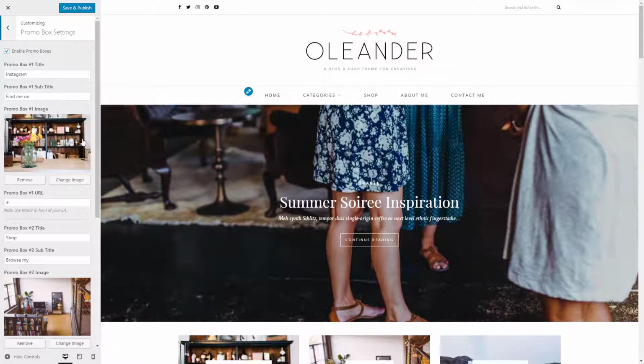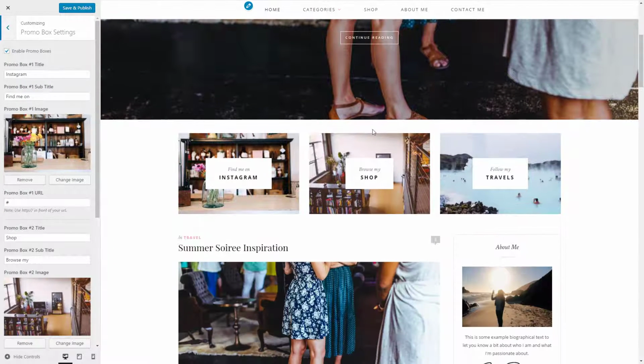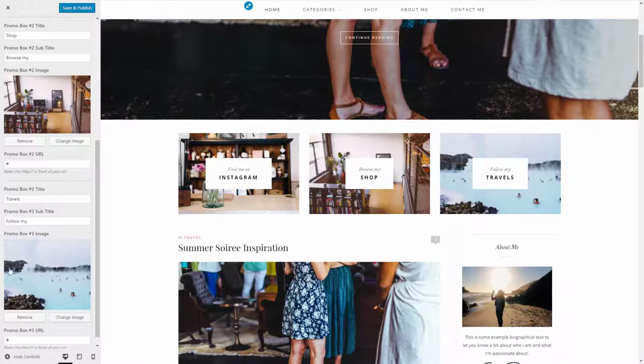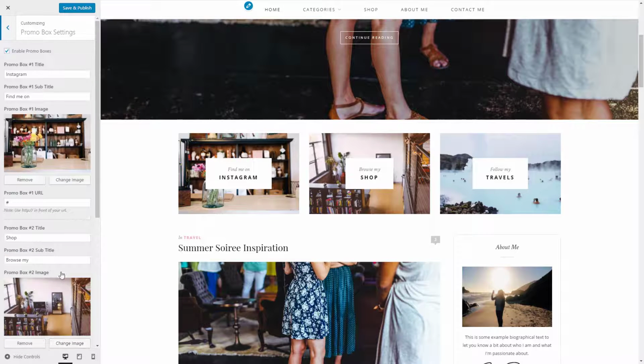The Promo Box Settings section is related to the three horizontal box elements that appear below the Featured Area slider on our demo website. Here, you can enable or disable them entirely. Three segments in this section let you choose which image to use for each promo box, give them a title of your choosing, and give them a linking URL of your choosing.